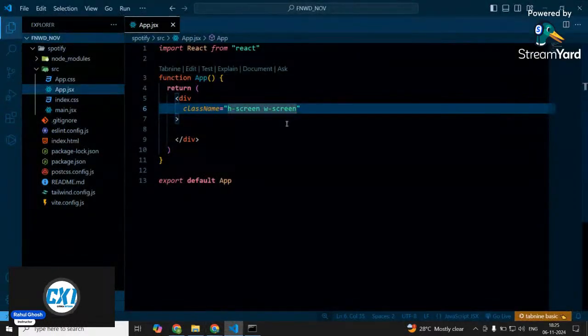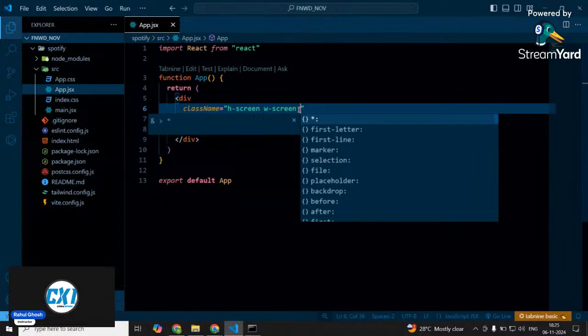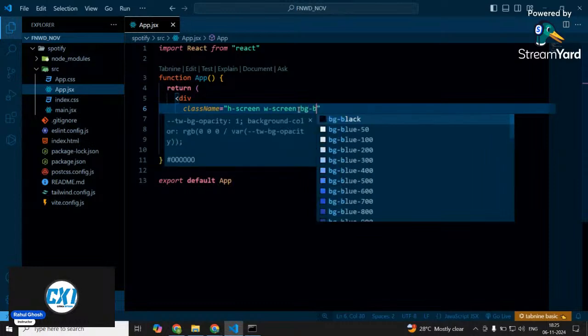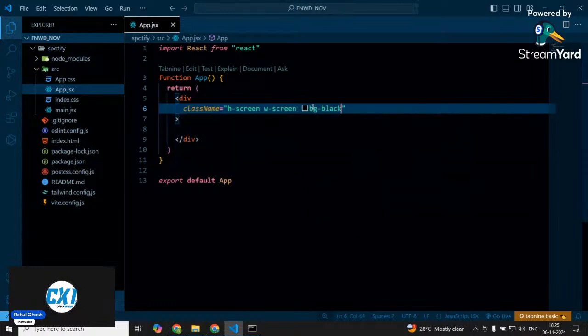Just let me check whether the height and the width is being assigned or not. So for that reason, I will provide a background color on it. So for providing a background color, you have to write BG. Let's suppose black, BG black. Just let's check it, guys. You can see my entire screen color is being changed into black. That means I am successfully assigned my entire height and my entire width to this React application.